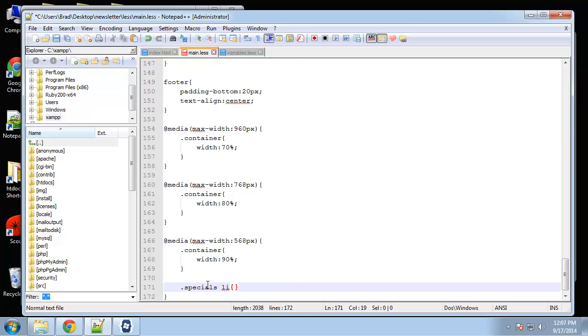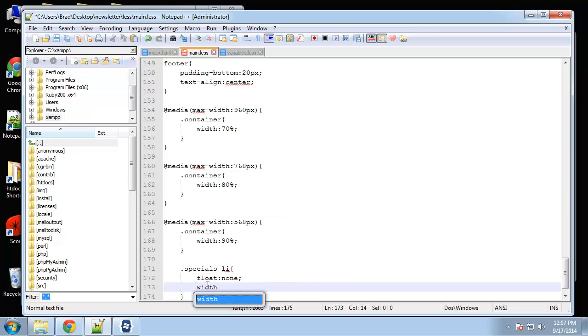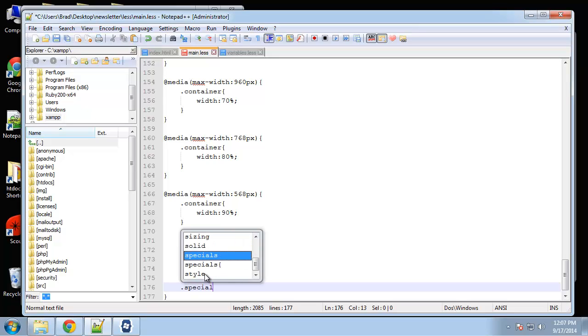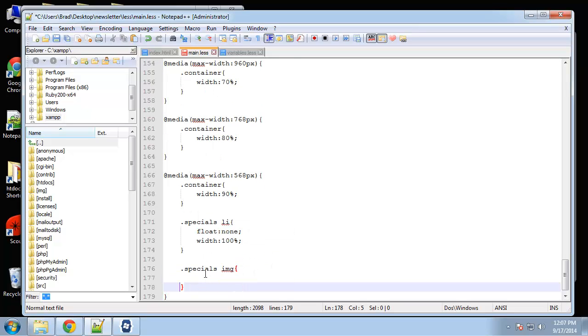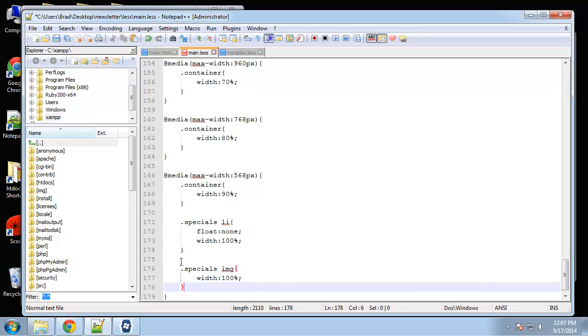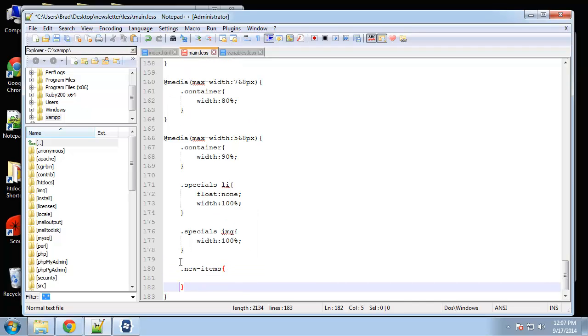Specials LI. We want to take away the float. And also set the width to 100%. Okay, so for the image, dot specials image, we want that to have a width of 100%. Alright, so that should be good for the specials. Next we have the new items. Alright, and actually I don't want to do the new items. I want to do the image.